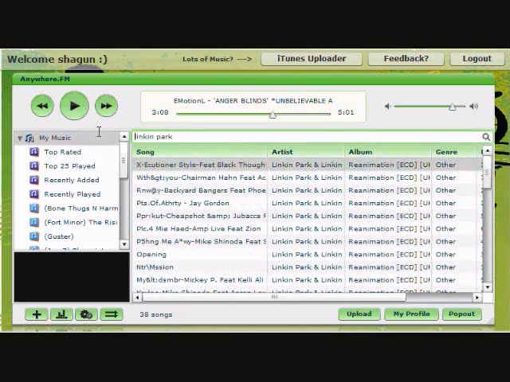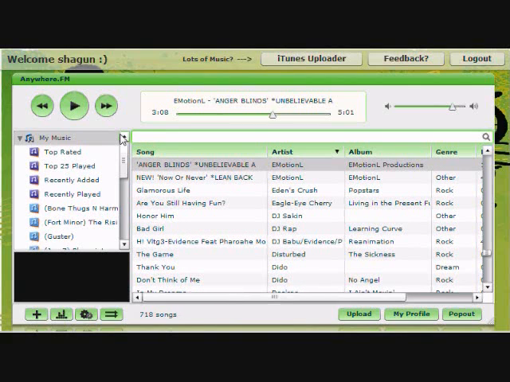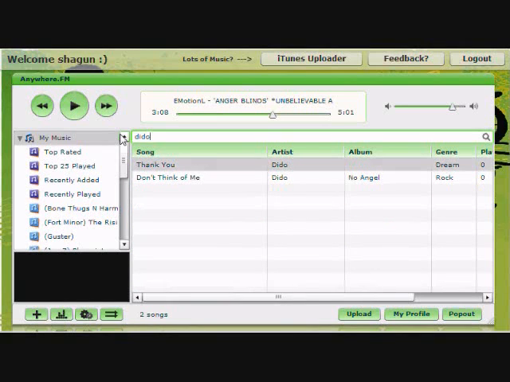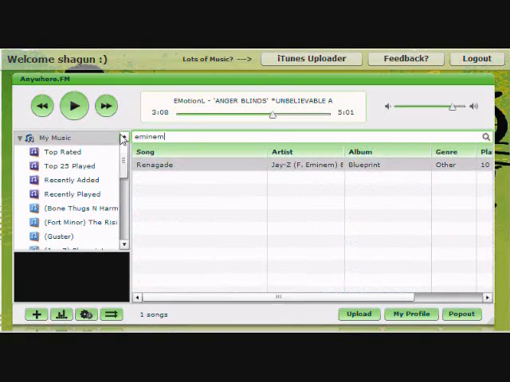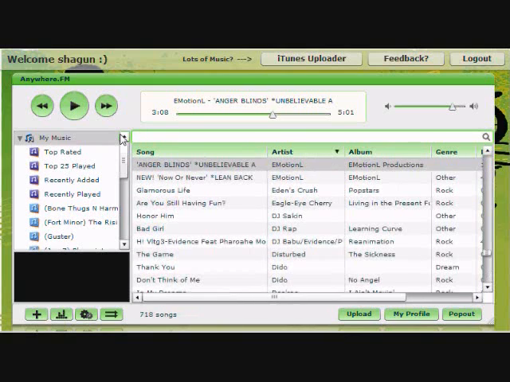Let me search again, this time for Dido. D-I-D-O. There's all my Dido music. Eminem. Let's search for Eminem. There's all my Eminem music, Renegade, Jay-Z featuring Eminem. So you can see that's awesome. The search is awesome. It's in real time. It's actually probably faster than your guys' computers for iTunes and Windows Media Player, actually.